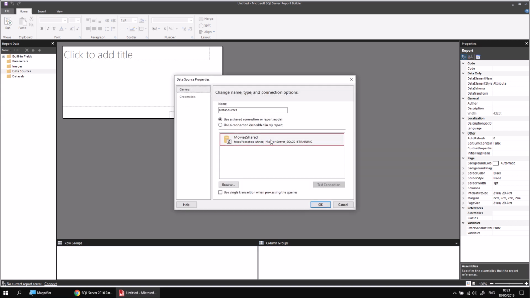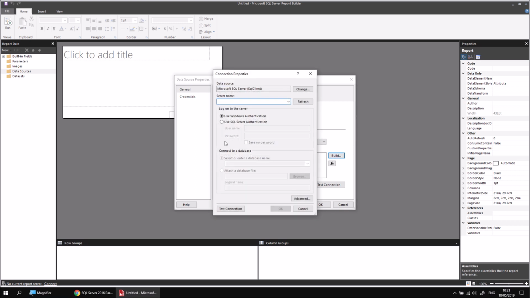If you have a previously used shared data source, you're welcome to use that one. I'll create a brand new one just in case you haven't done that part previously. I'll call it movies and choose to use an embedded connection. Then I can click the build button to build my connection string. I'll enter my server name, which in my case is SQL 2016 training, and then I can select my movies database from the drop-down list.